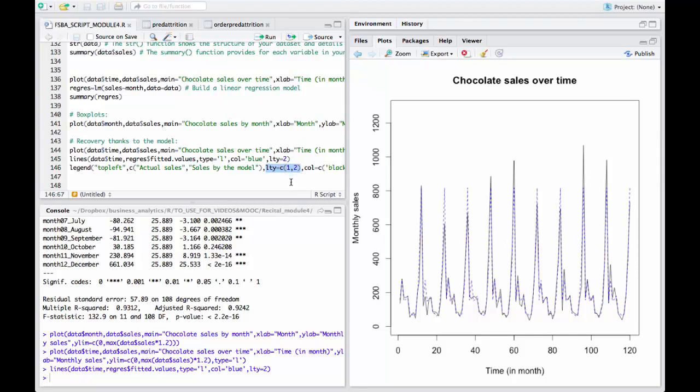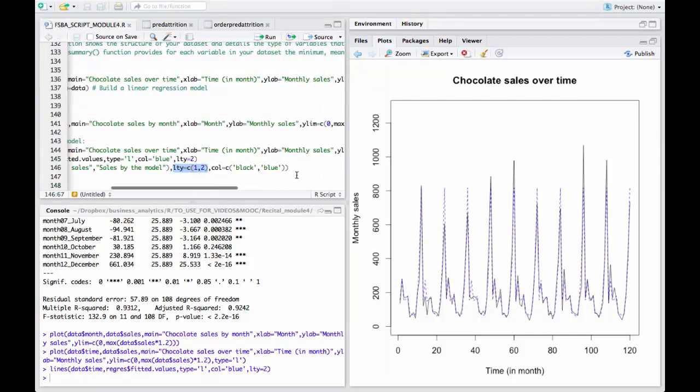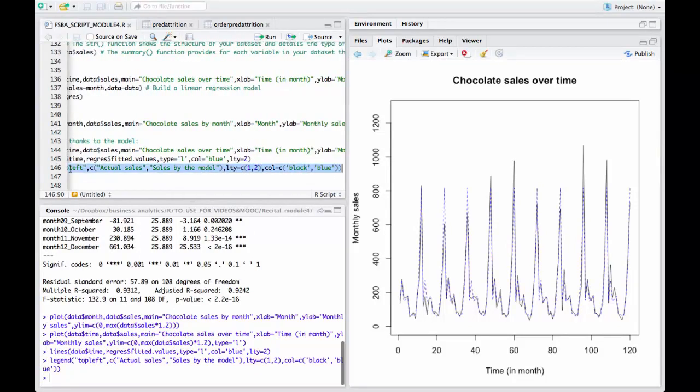And we maintain the same order for all the arguments, so the actual sales have an lty argument set to 1 because it's a complete line, while the sales by the model have an lty argument set equal to 2 because it's a dashed line. And then again, for the col argument, we set the actual sales equal to black and the sales by the model equal to blue. Now let's run this line, and we do have a legend here.